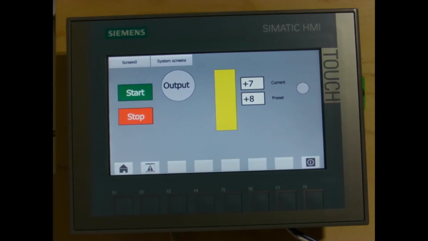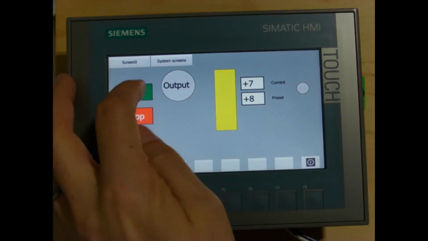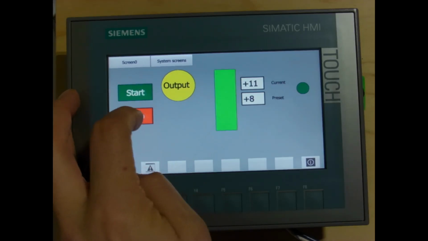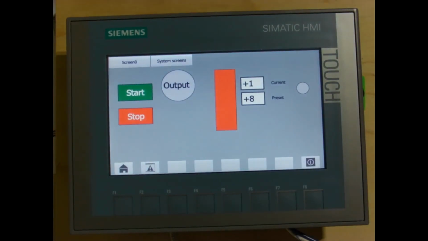All right, so now you can see we've got our yellow box because we're in that 5 to 10 range. If I keep hitting start, then we're going to get up to 10. We'll get to 11, it goes green. And again, if I go all the way down to below 5, it becomes red. So we can actually change colors based on these values as well.